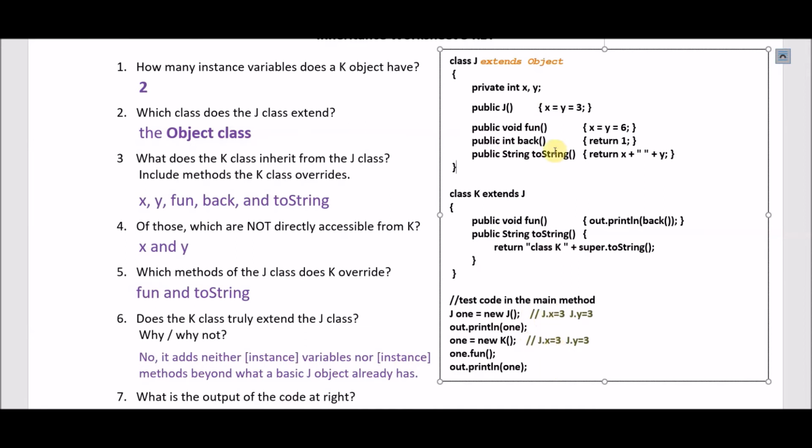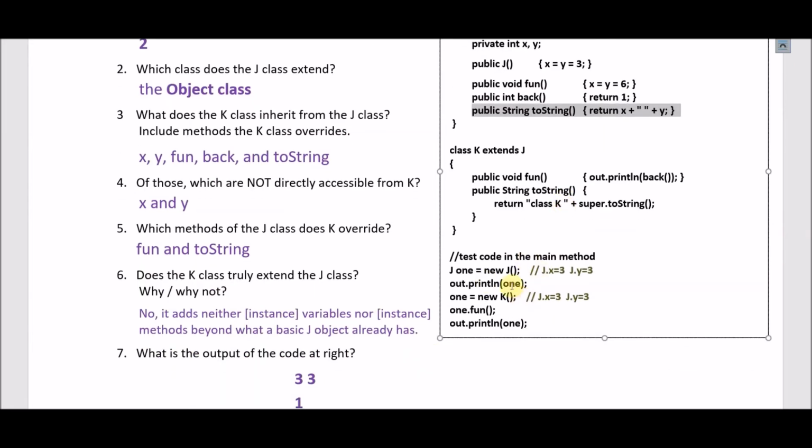And when you print it, you call this toString method, which once again, don't assume, look at the actual code. And so you see 3 and 3, so that's the first line of output. And then next we create a K object.